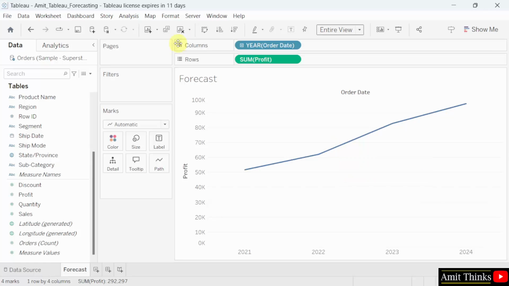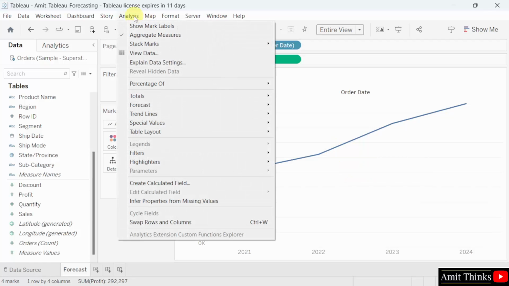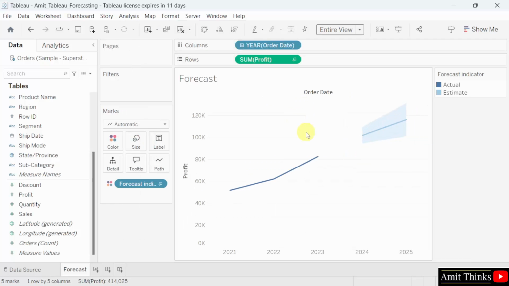Go to the Analysis menu, click on it. Here click Forecast, and after clicking, Show Forecast is visible. I'll click on it. Now after clicking, you have the forecast on the same line chart. Here is the estimated profit. Okay, you can also keep the mouse cursor on it. So it is predicting the profit by default.